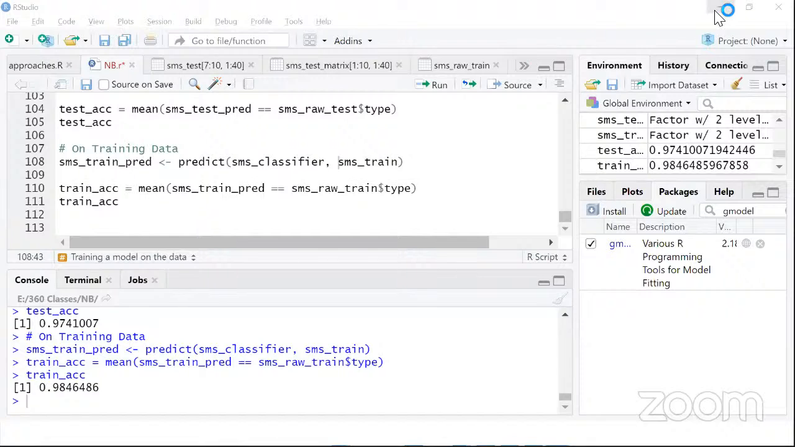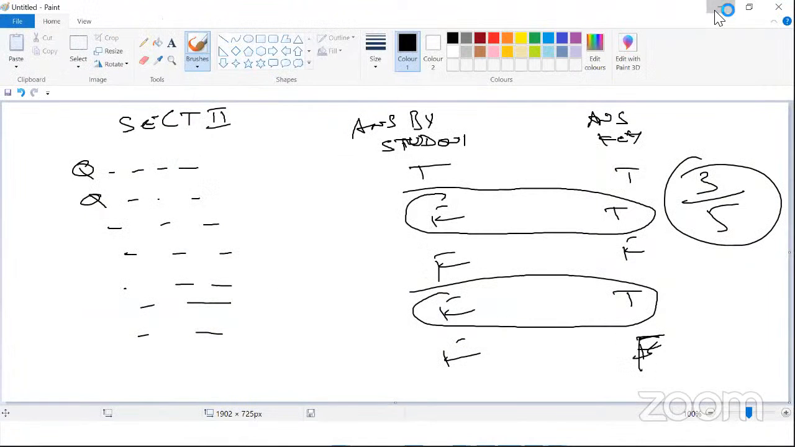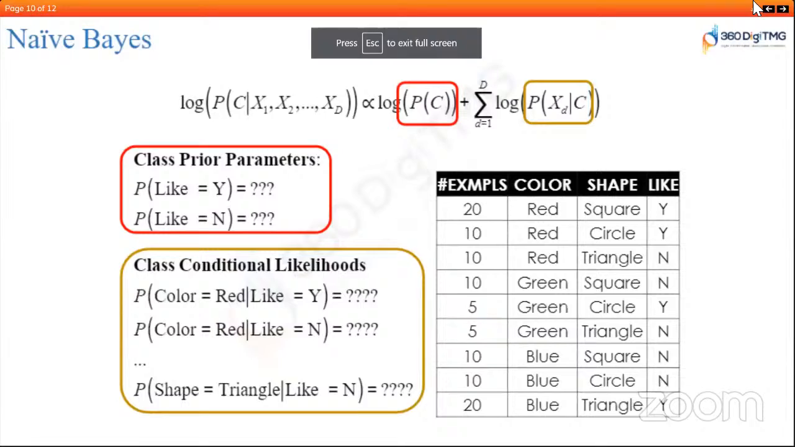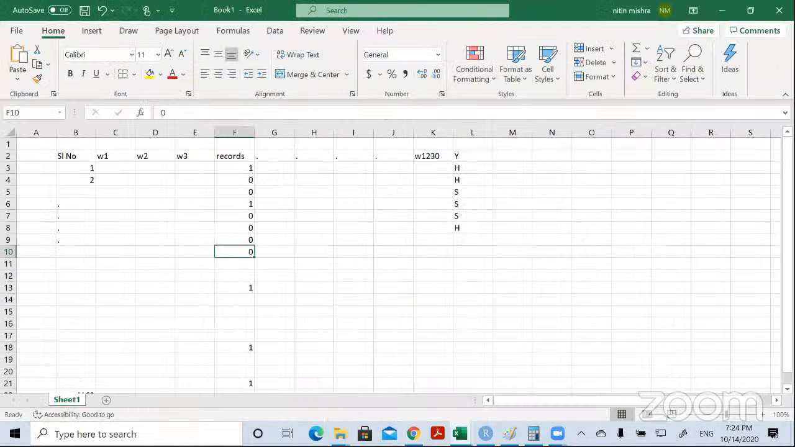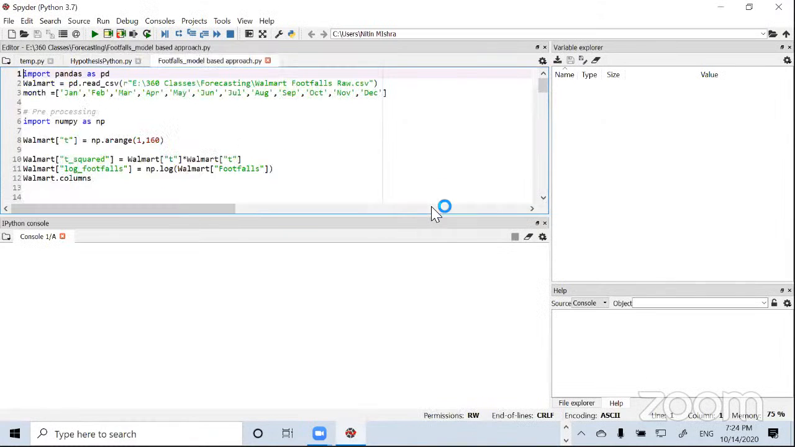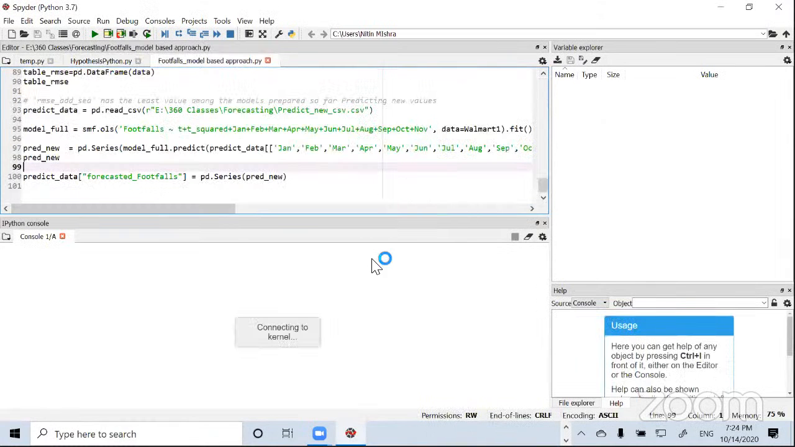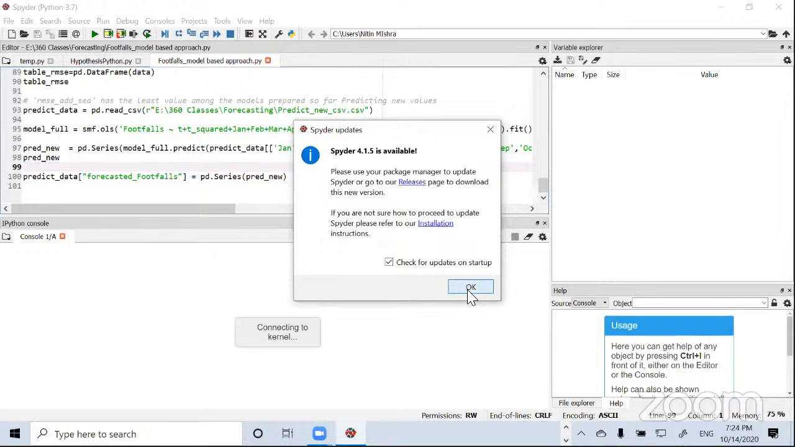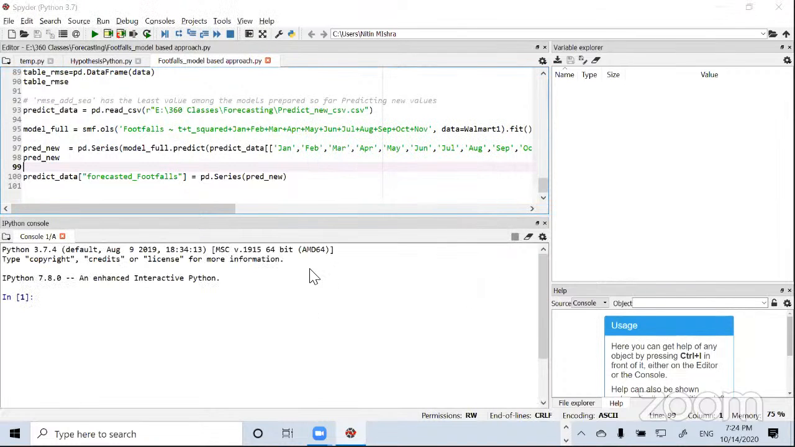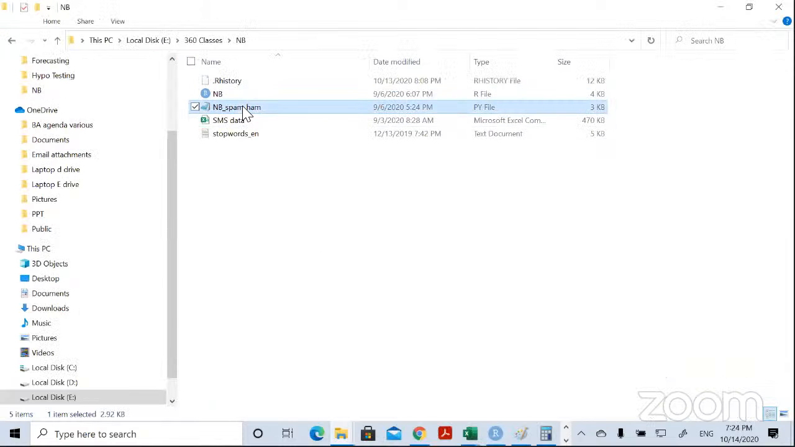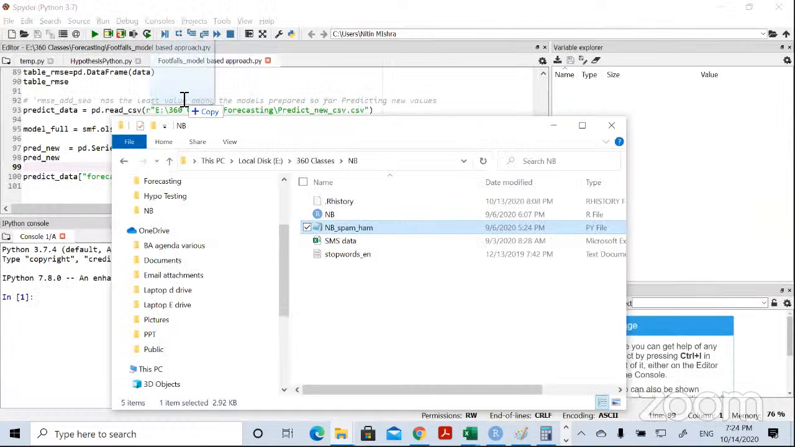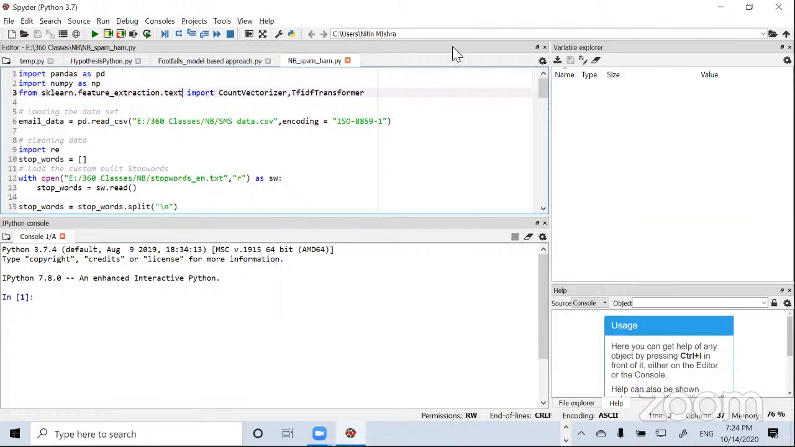Let it open. Yeah, it is open now. All right. So let me now go ahead and load the ham spam Python code into it. So when I load this, this is what I have.